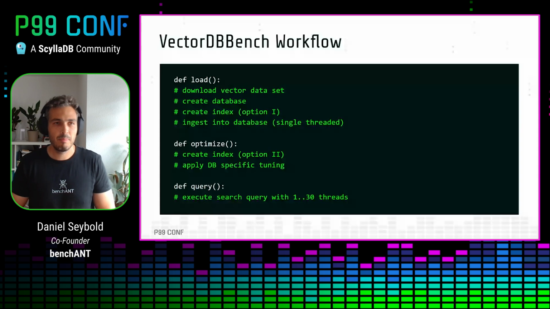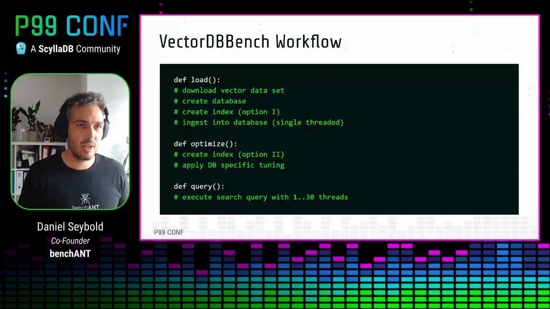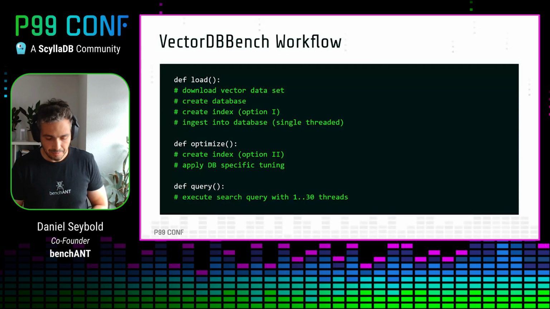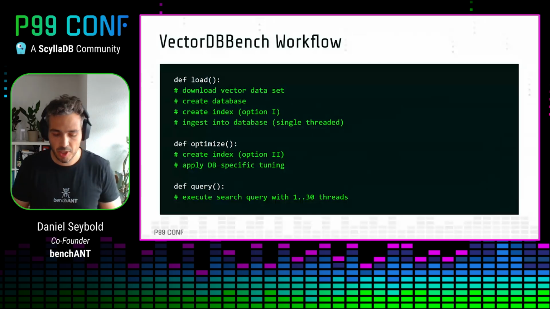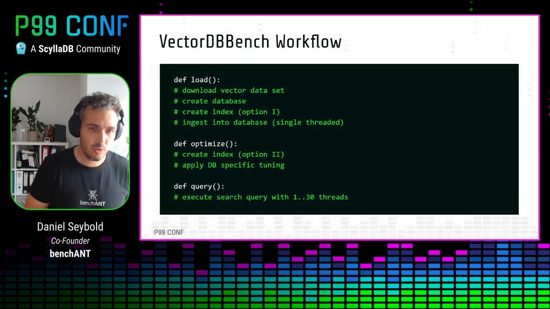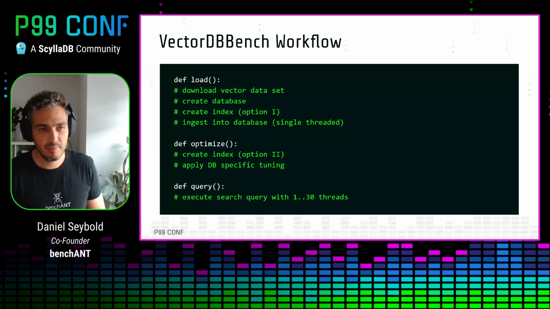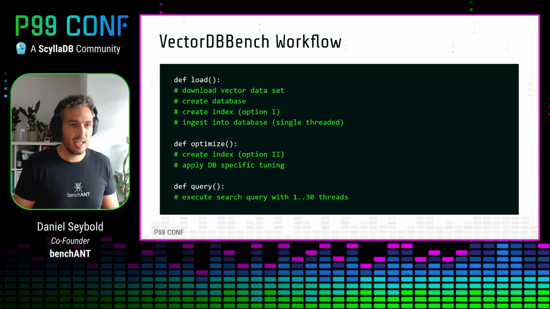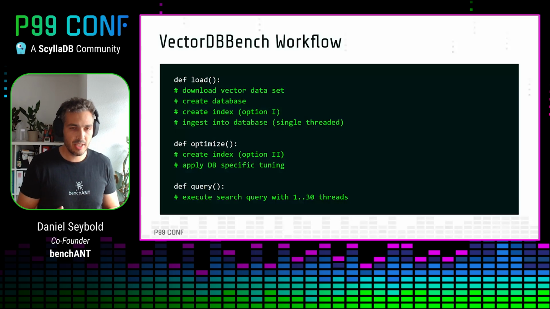A few words on the workflow of VectorDB Bench. There is a load phase where the actual data is ingested. It's optional to create the index before ingesting the data. Then there's an optimize phase where, well, it's another option to create the index. In one of the two options, the index needs to be created. You can apply any database-specific tuning here as well. And then there's the query phase where the search queries are executed with an increasing number of threads.